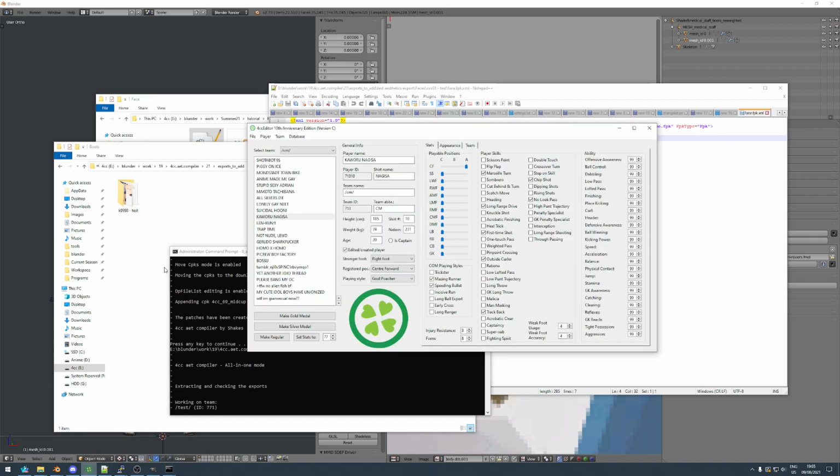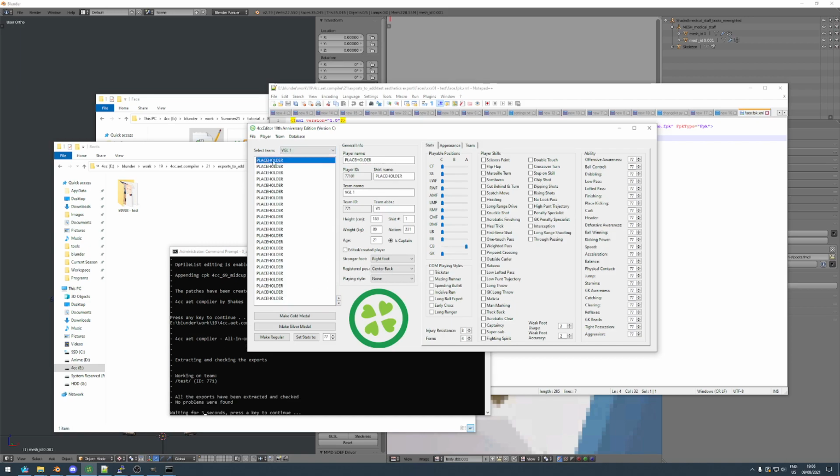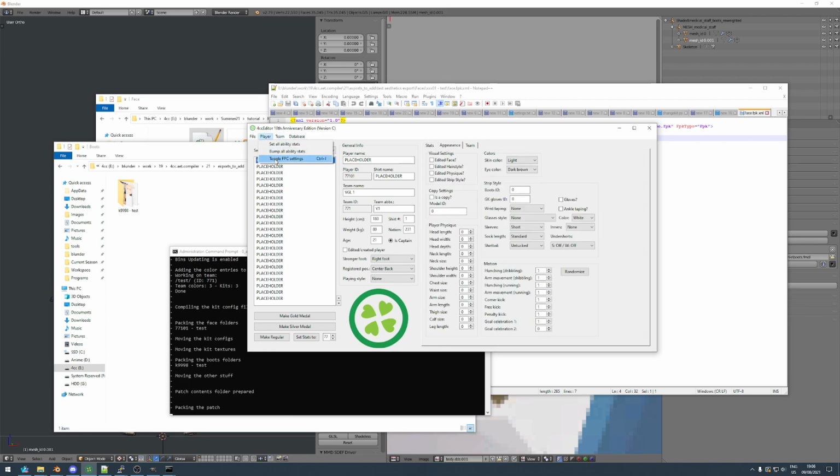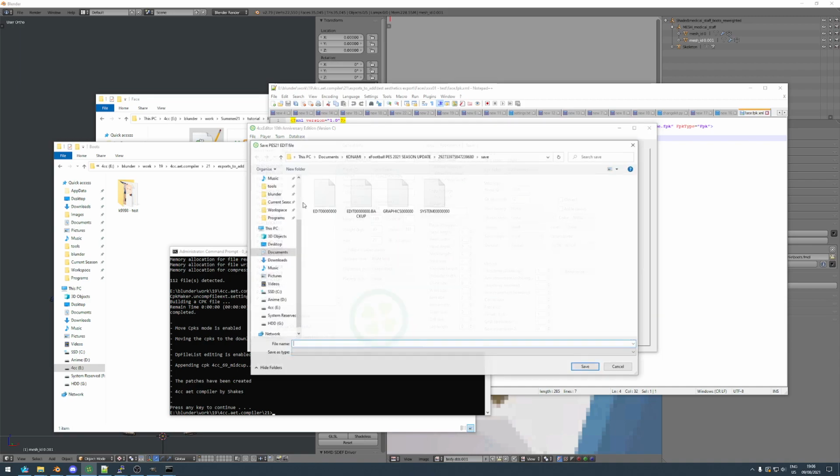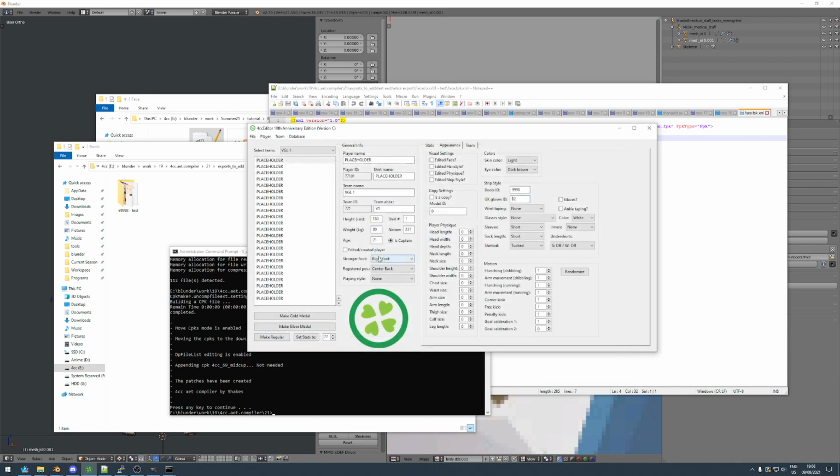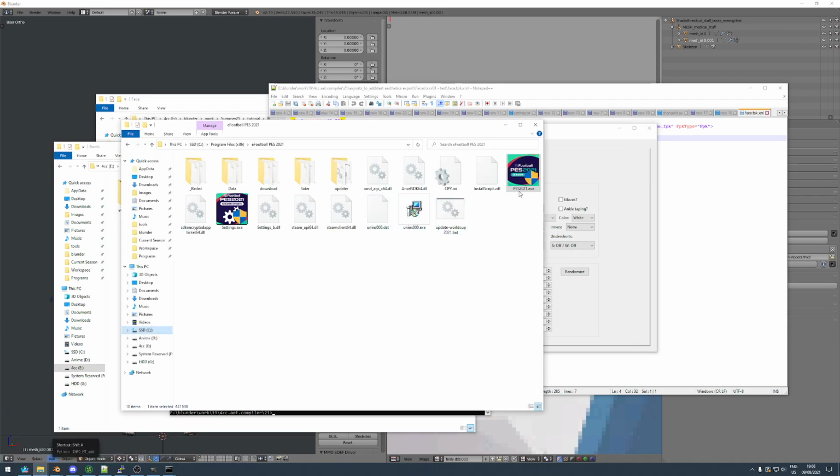And I need to go into the editor and find my player, do toggle FPC settings, and then set the boots to 9998, so our boots ID, and set the gloves to 12 because that's invisible hands. I'm going to save that and then go to PES and see how our model turned out.